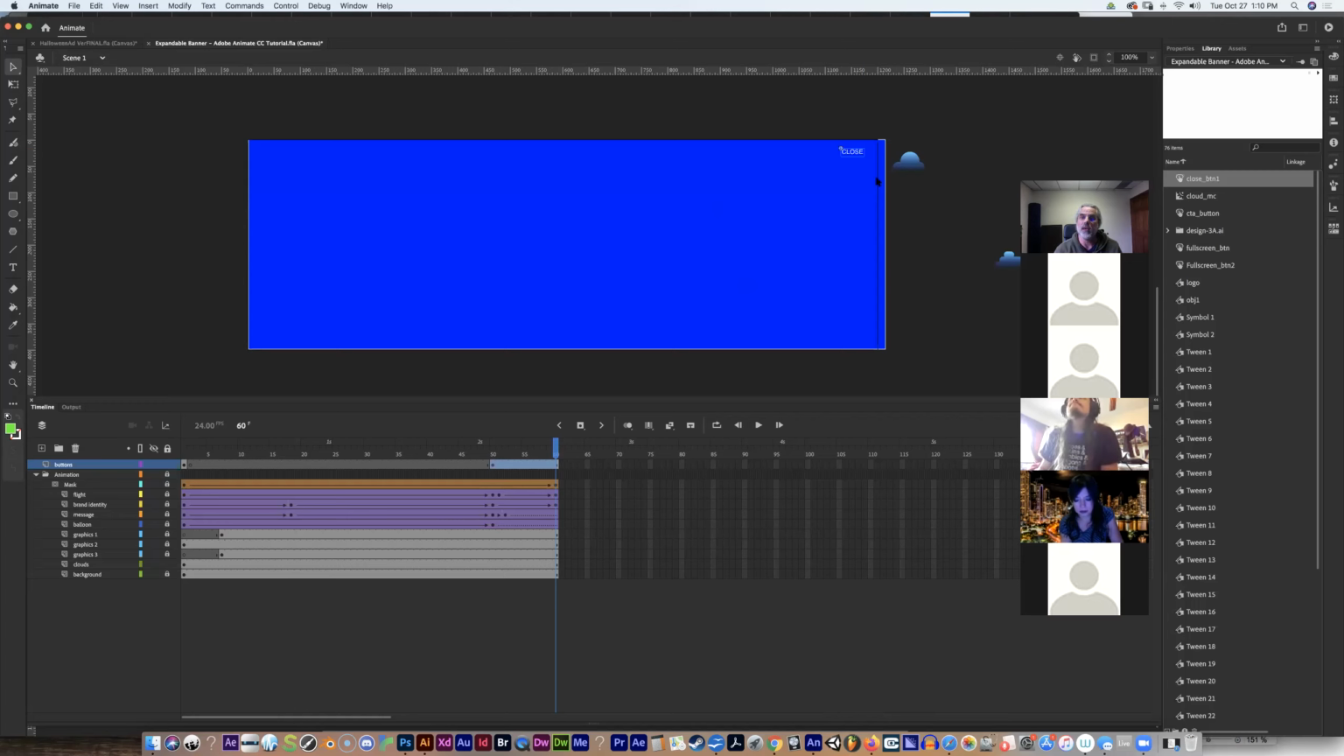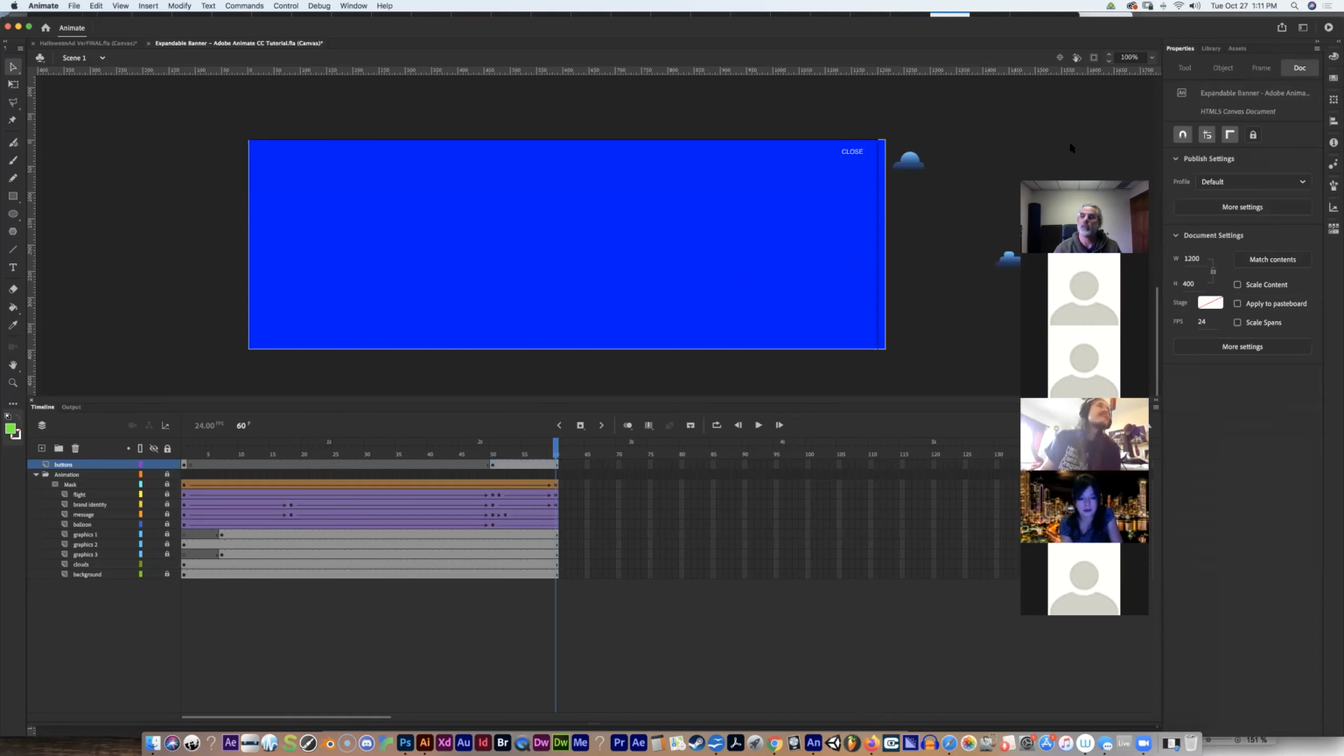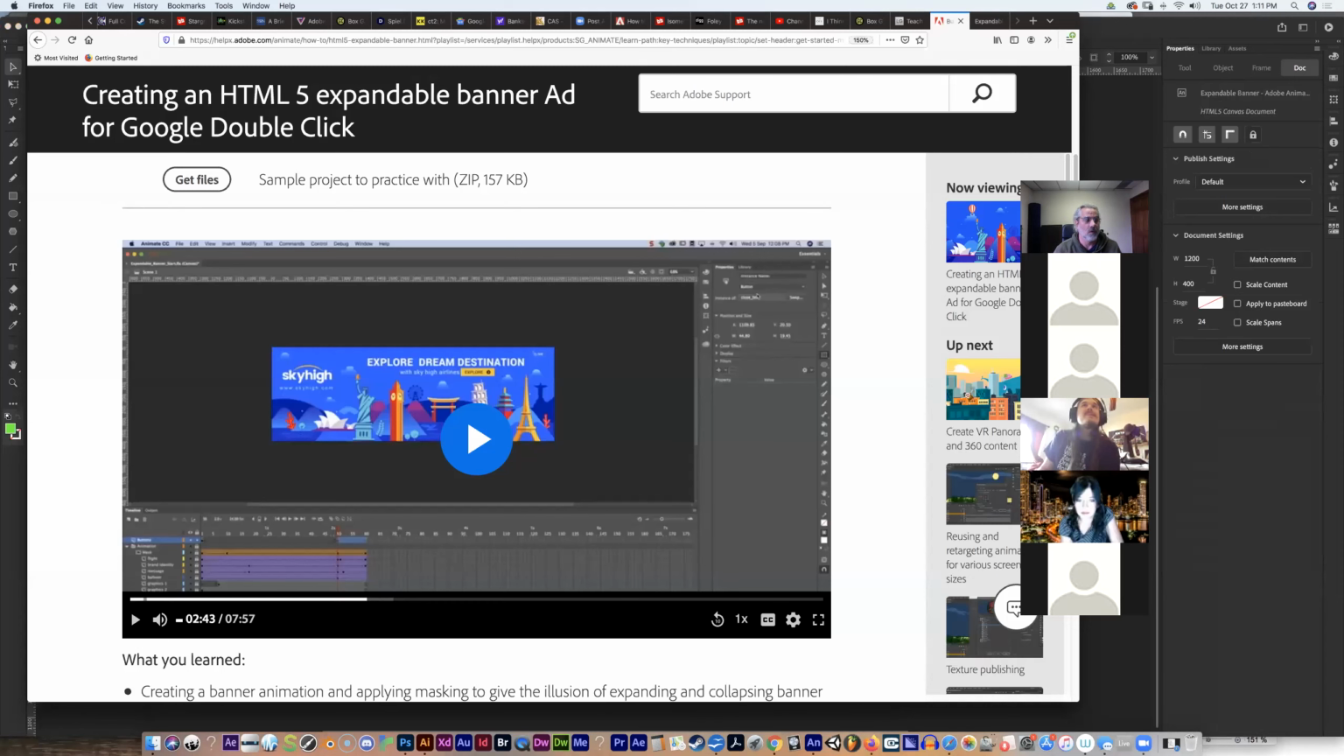Now, the one thing we don't have is an instance name for the close button. And I suspect he's going to call it close, let's see, maybe lowercase, close underscore BTN2 would be the instance name that I would give to that close button. Okay. Name the instance.